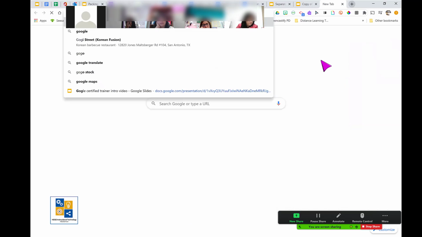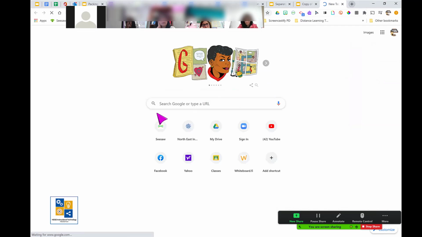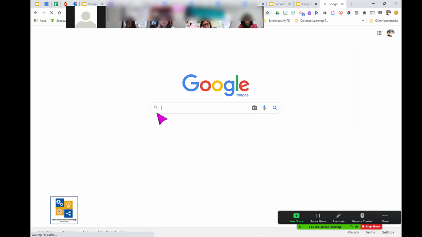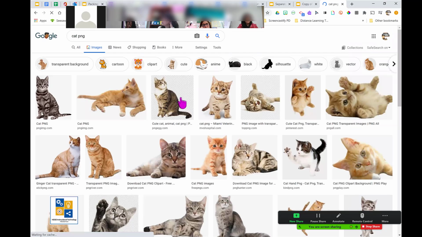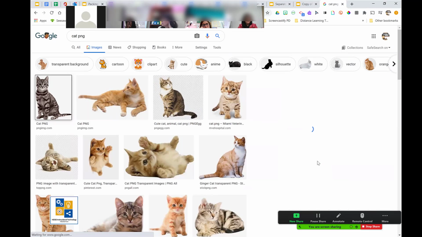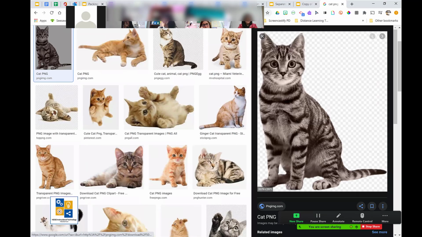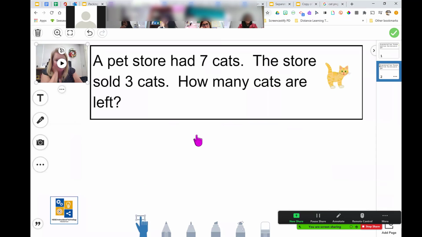So I'm going to go to Google, and we're going to search for an image that I can grab and put in. So, cat PNG, and we'll look for just a cat that we can use, and we'll copy and then take him back to Seesaw and paste him.